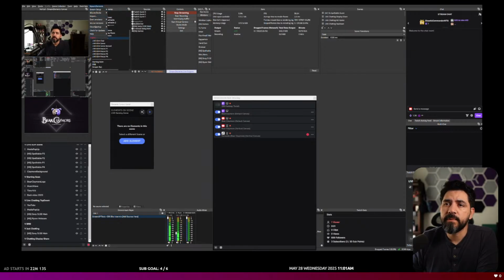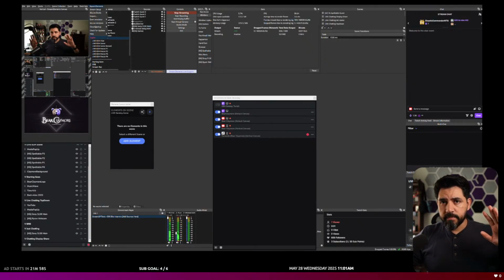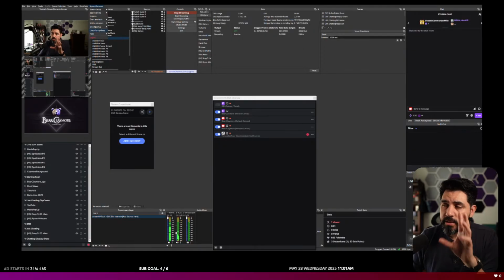Basically, the first thing you need to do is log in. It would show login up here. With that, it's going to connect via a web browser to your Stream Elements account. You log into that account and then it starts working. And yeah, it's actually pretty simple.